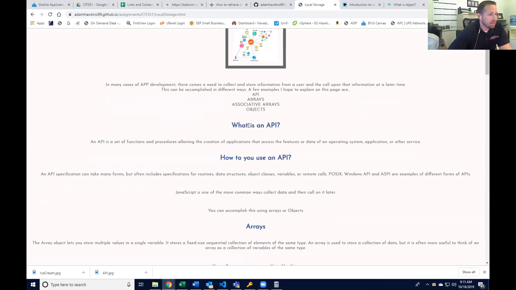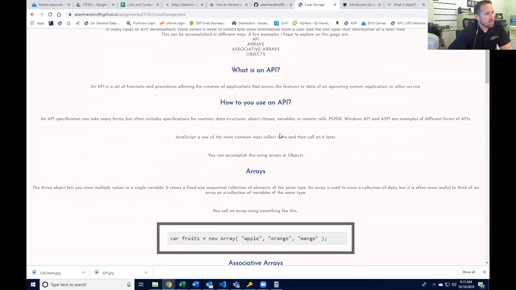Some of these we've already gone over previously, but an API is a set of functions and procedures allowing the creation of an application that accesses the features or data of an operating system, application, or service. An API is a specification. It can take many forms, but it includes specifications for routines, data structures, object classes, variables, and remote calls. So you see a lot in Windows, stuff like that.